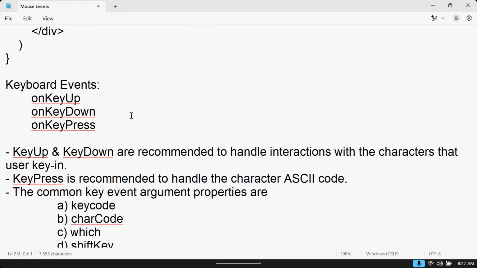Button events means on click, on double click, on right click. Those are button events. Element state events means on change, on blur, on focus. These are element state events. We will see some examples using that. We will see in next session.